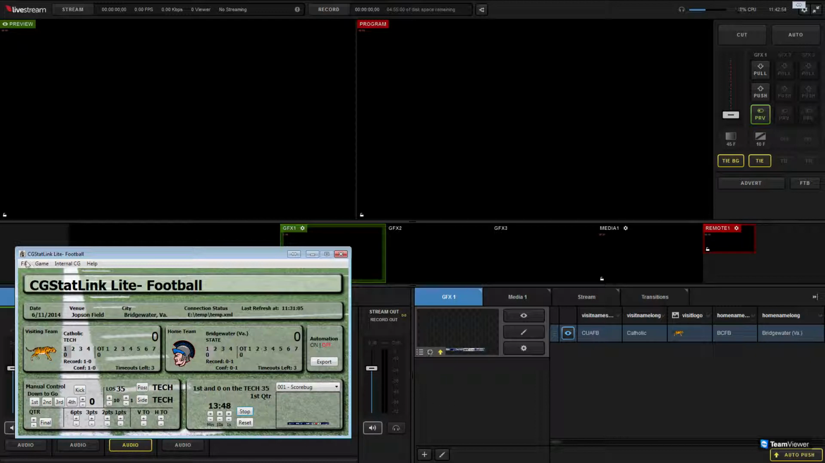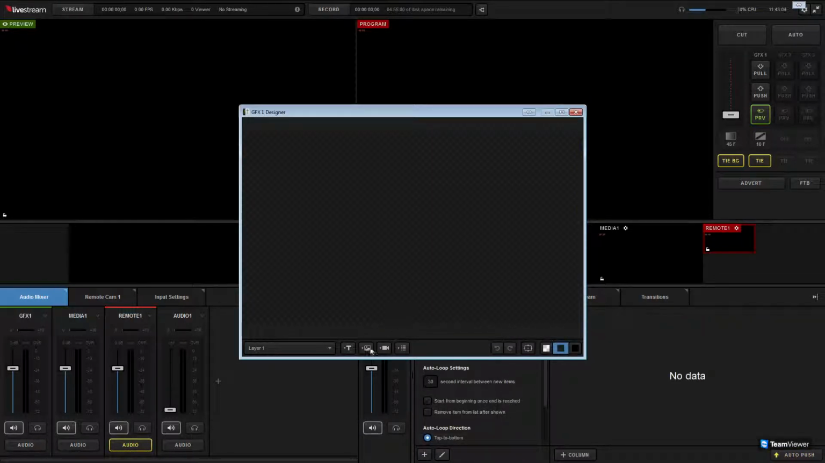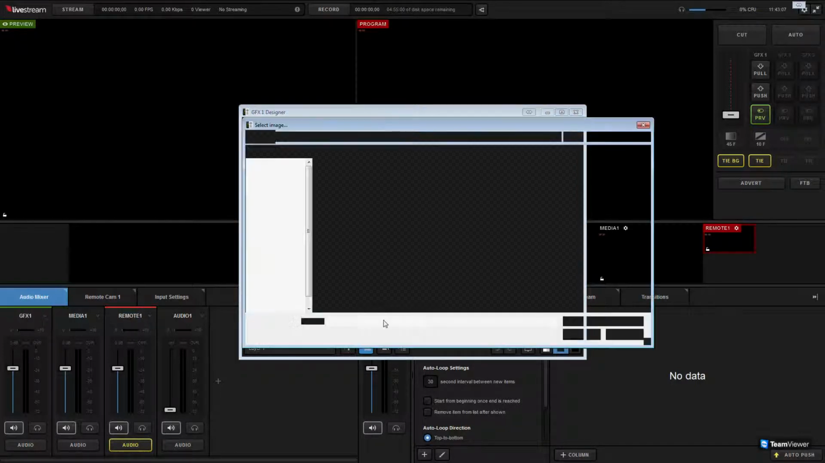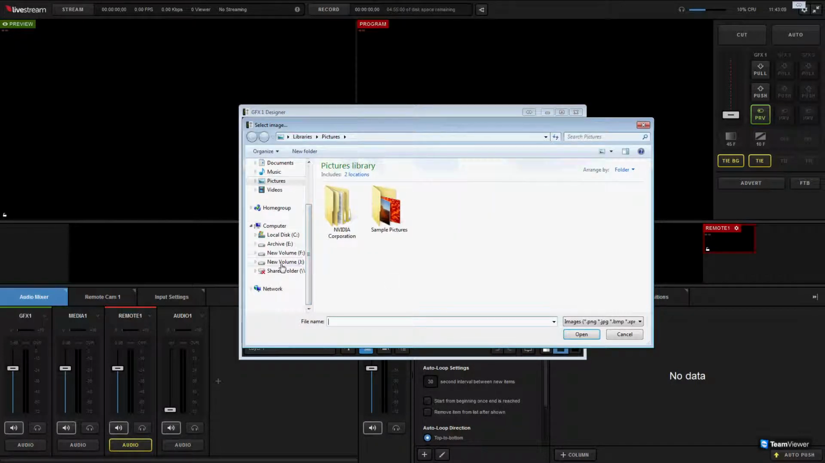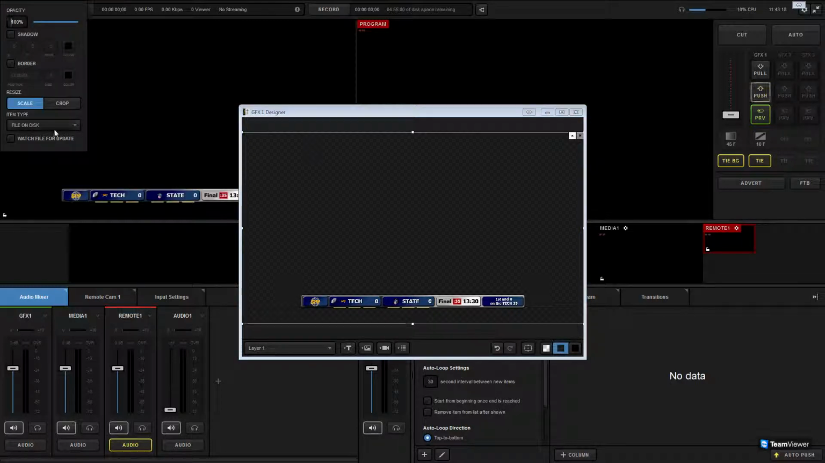Okay, so the other thing I want to do is, well, I'll get to that later. So I'm going to come over here to Livestream Studio. I'm going to create a new layer. And what I'm going to do here, I'm going to add a static image. And I'm going to navigate to the J drive. There's our football composite.png. Then I'm going to come up over here to the dropdown and watch file for updates.